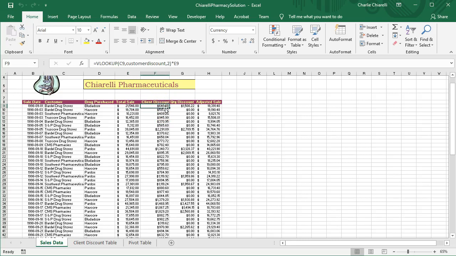So let's take a look at the formula. In here, we're going to look at C9. We're going to see what the customer's name is and figure out their discount. Okay, so C9 comma customer discount, that's the name of the lookup table, comma 2 times E9, which is in this case 21,546. Okay, and that comes out with that particular discount.